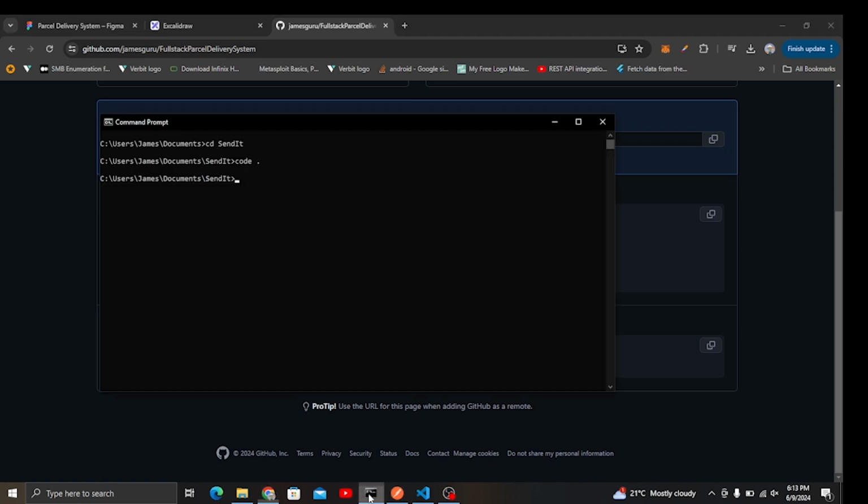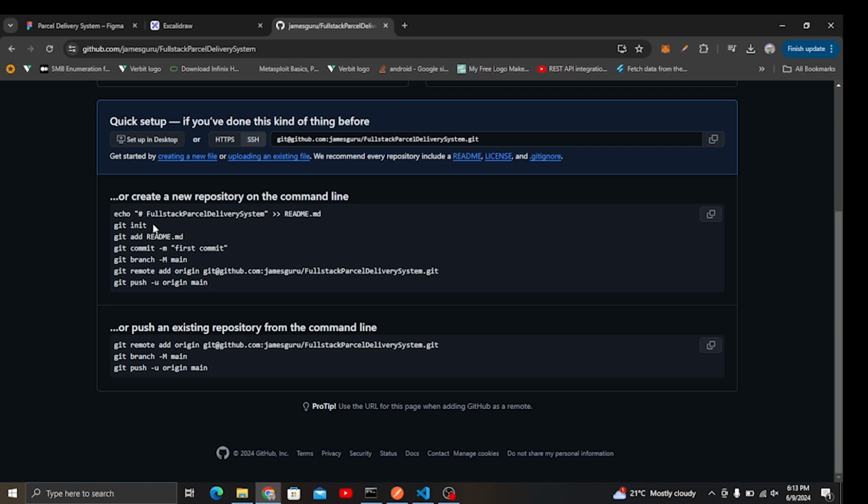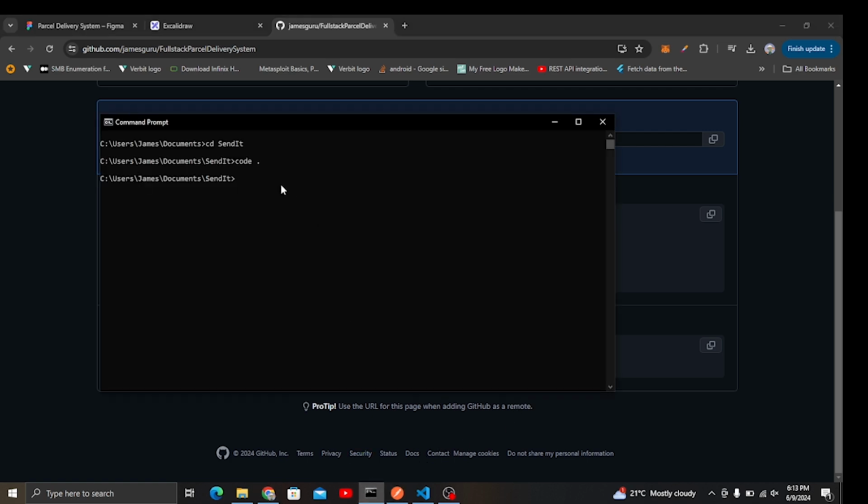The first thing that I need to make sure I do here is get into this folder that is for Send It here in my documents where I've created my project. And now I can copy this git init here and paste it here to initialize git. So I think it is not working, so I'm going to do it manually, git init. And then the other thing is that I need to make sure that I add every folder and file that is inside that Send It folder.